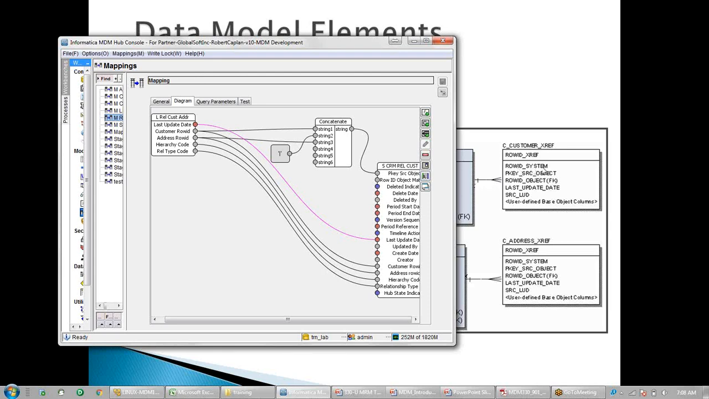So the row ID system value and the PK source object value both come from a staging table, because we are loading in this way: first landing to staging, staging to base object. So when we are loading the data from staging to the base object, at that time this PK source object value and whatever is the staging table source system. So this staging table belongs to a CRM system. That value.